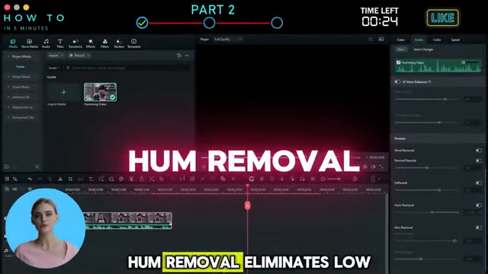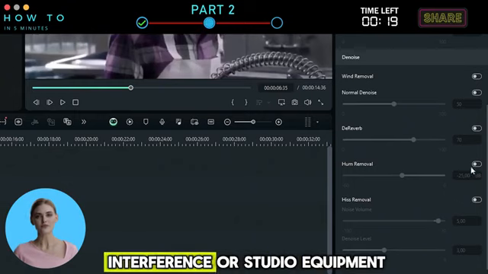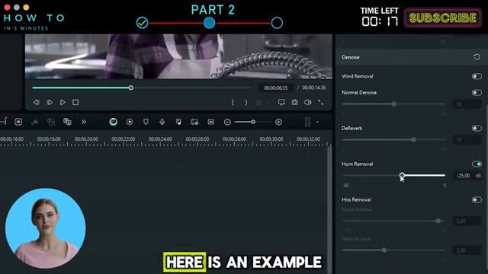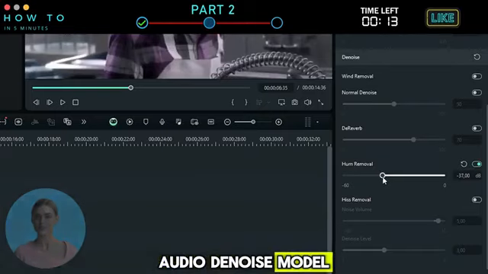4. Hum removal eliminates low-frequency electrical hums, often caused by power interference or studio equipment. Here is an example video before and after using this AI audio denoise model.